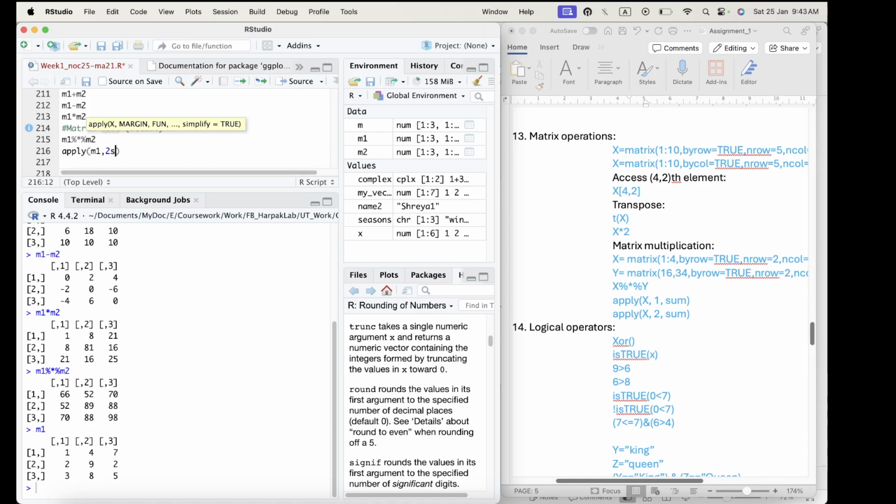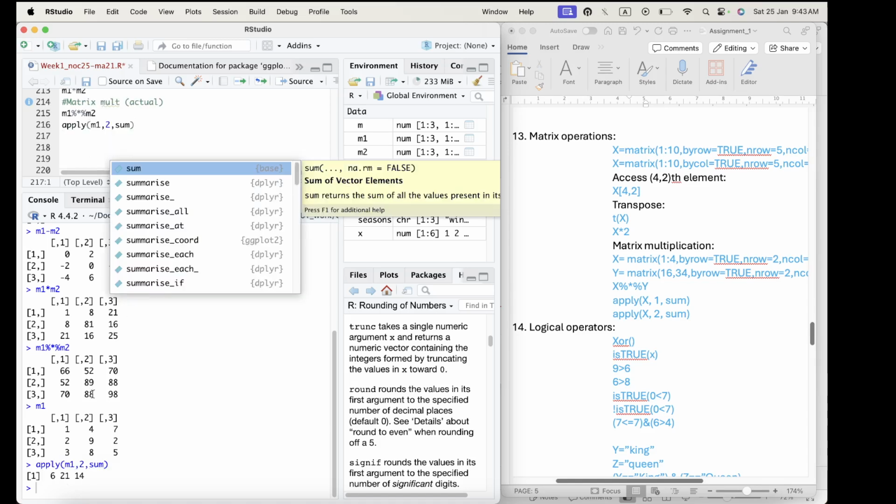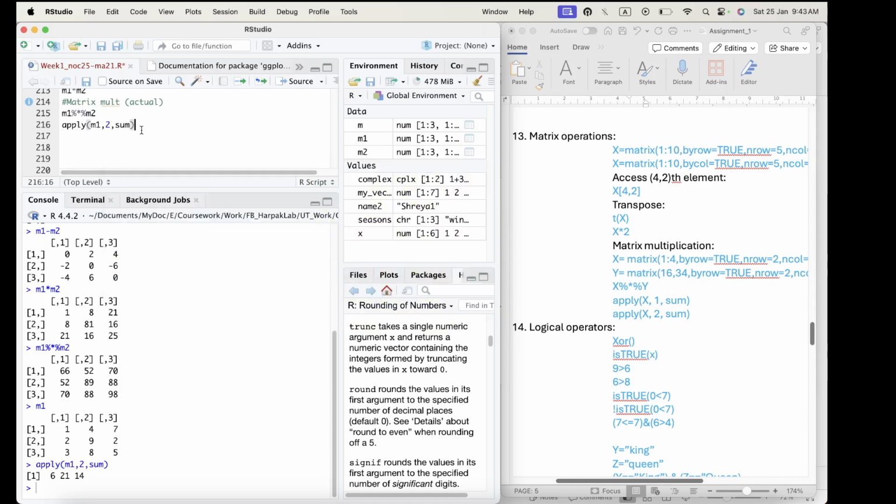And then I'm specifying the function, that is sum. And it gives me a sum of all the columns. So this is actually giving me the column sum. If I want a row sum, apply m1, 1, sum. It's going to give me the row sum. I could just tweak it to get mean, row means.